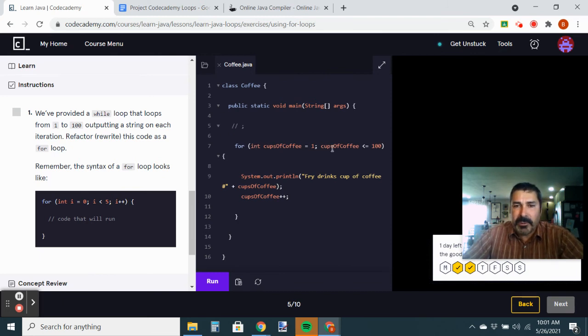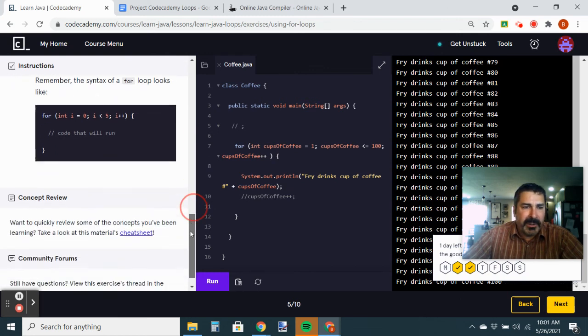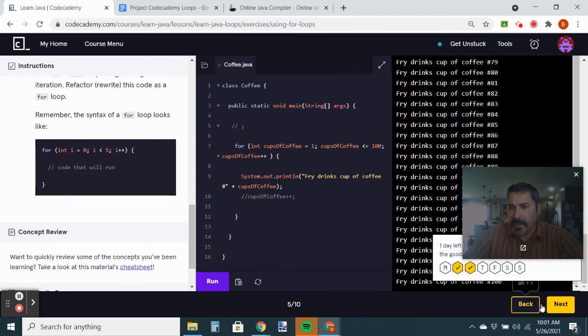Okay, so int cups of coffee equals one. We're going to do the loop for as long as cups of coffee is less than or equal to 100. And then we're going to put a semicolon here. And then we're going to copy this, so we're going to go Control C and put it right here as well. If we leave that, it's going to cause problems if we have it twice. And I think that should be it. Let's see what happens. Okay, yep. Fry drinks a cup of coffee, number 7988. So that guy's drinking a lot of coffee. And I think we're good. Okay. All right, good work. Catch you on the next one.